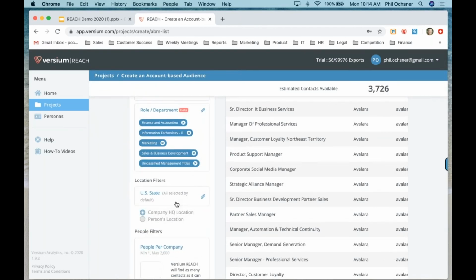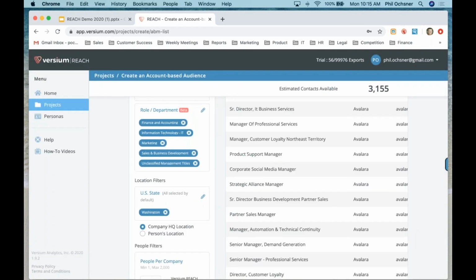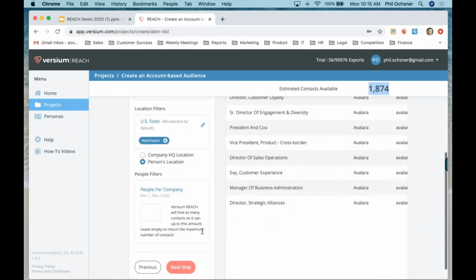Now I can specify the location of the companies or the individuals. If I want to market to a company or a group of companies based on a certain office location, I would select the person's location. Let's select the state of Washington. I want to market to all individuals associated with those 10 companies that are located in the state of Washington. So that brought us down to nearly 1,900 in this audience that I'm creating from scratch.